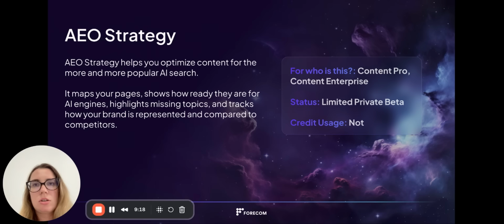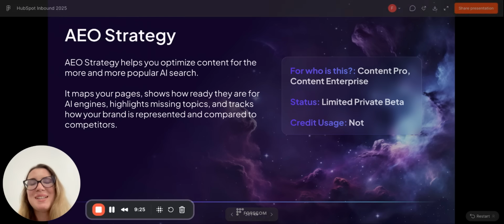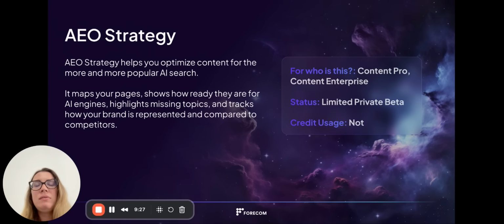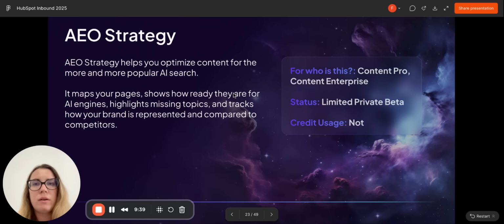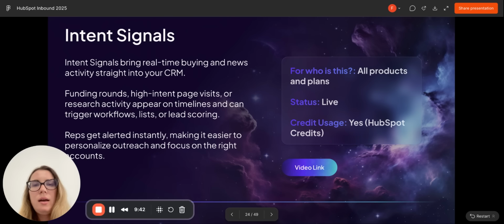So for this, there is now a very private beta, which I cannot show because I don't have access myself yet, but I believe this is going to be one of the most powerful tools announced at Inbound 2025, because everyone can see that year over year there are more and more MQLs coming directly from AI referrals.